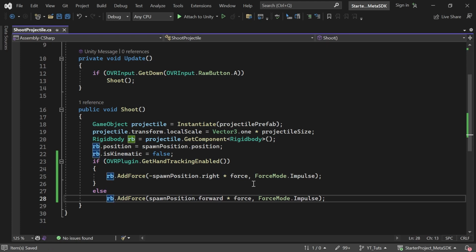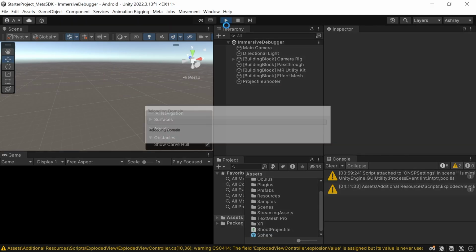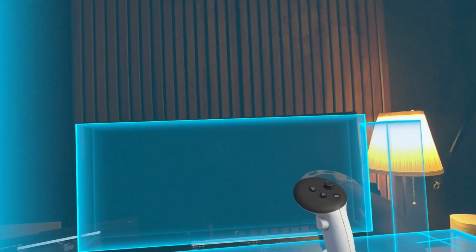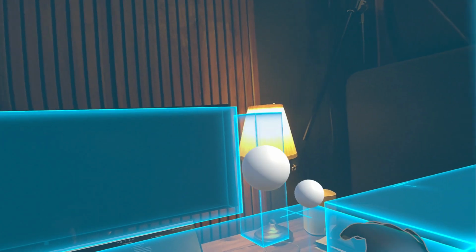Now you can save this script and go back to Unity. And this time, when you save your scene and test it out, you'll see that you will be able to shoot the projectile using your controllers. And when you keep them down, you'll be able to shoot it using your hands as well.